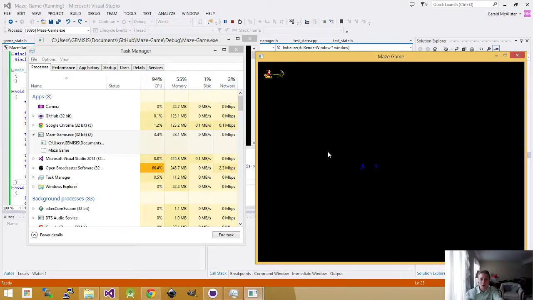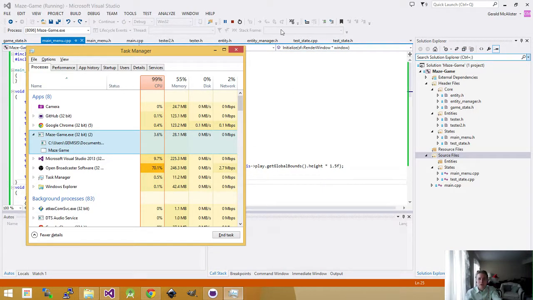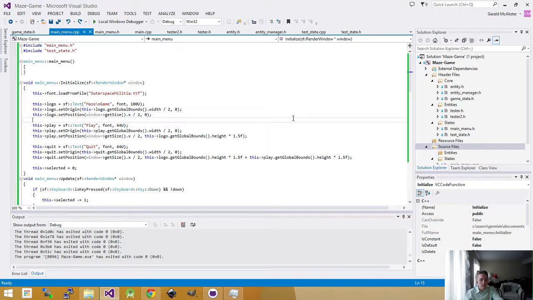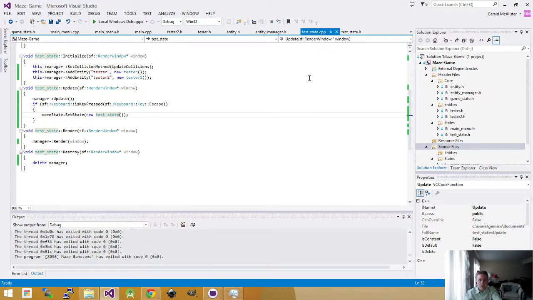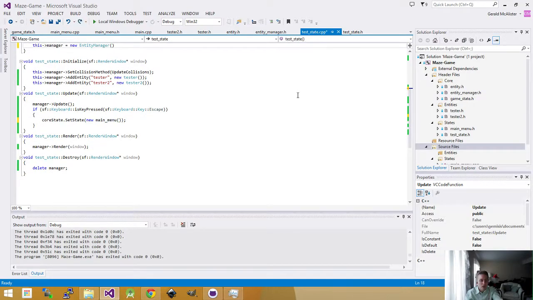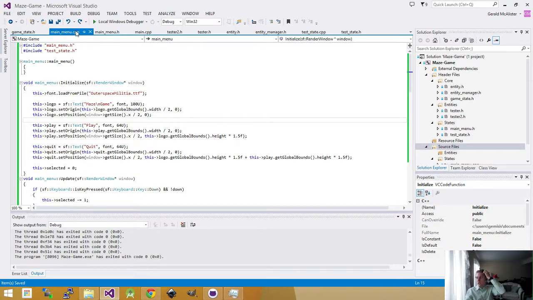So what this means is that it is most likely within our main menu class that there's a memory leak. Now, this might also be a bug with SFML, which would be kind of nice if it was. So let's go through, and this is a really good way to learn how to do memory debugging.